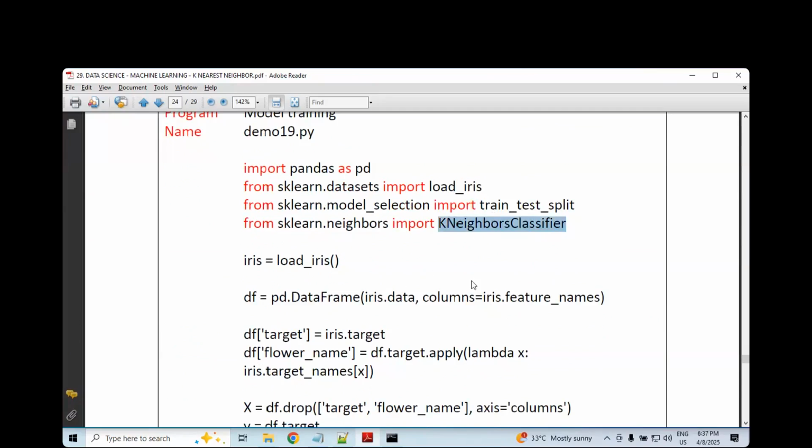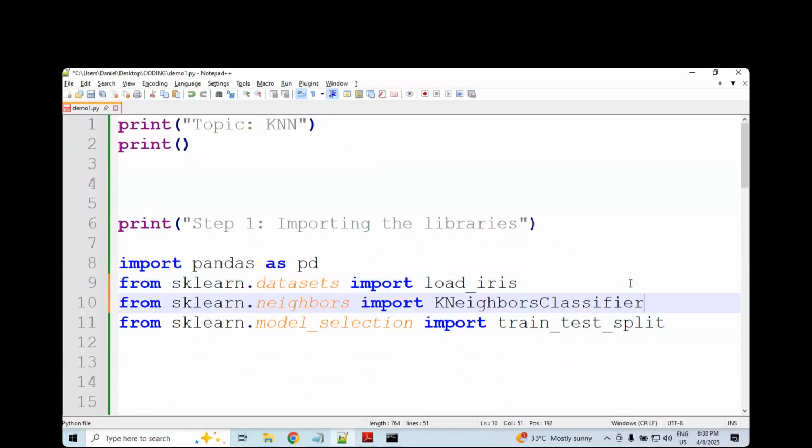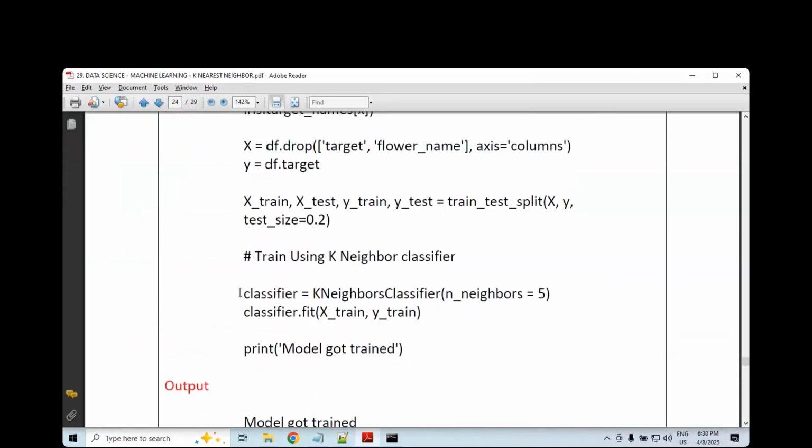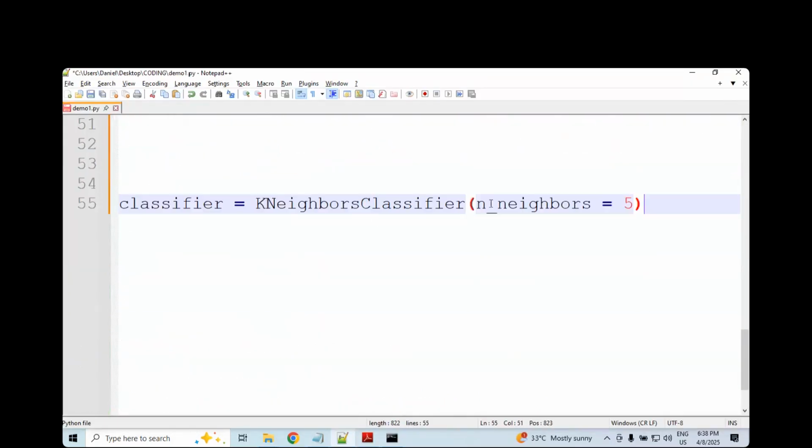KNeighborsClassifier. K means number of neighbors. We have to import the model. Then you need to create an object, which is called model creation. Sir, n_neighbors is equal to what exactly? 5. It means it will calculate the nearby 5 values.